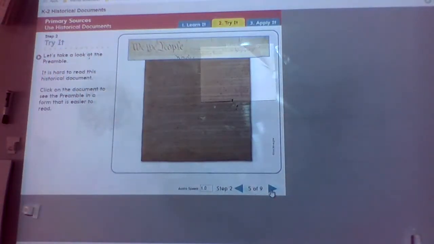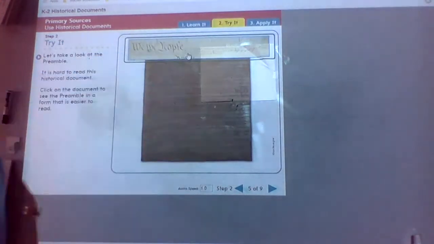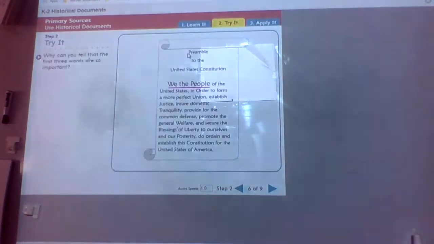For instance, the preamble, okay? It is hard to read this historical document. Super. Right there is the preamble. This is what it says. We, the people of the United States, in order to form a more perfect union, establish justice, ensure domestic tranquility, provide for the common defense, promote the general welfare, and secure the blessings of liberty to ourselves and our posterity. Do ordain and establish this Constitution for the United States of America.